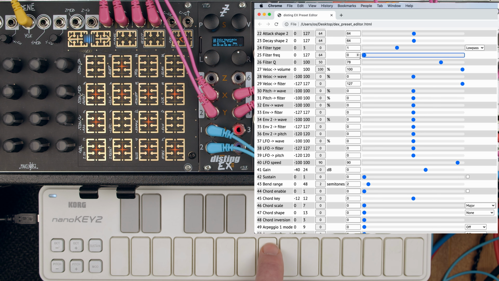So depending on how hard I hit it, it's going to change the filter position. Again, useful, simple.